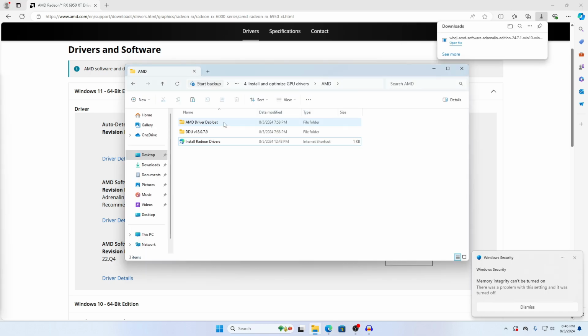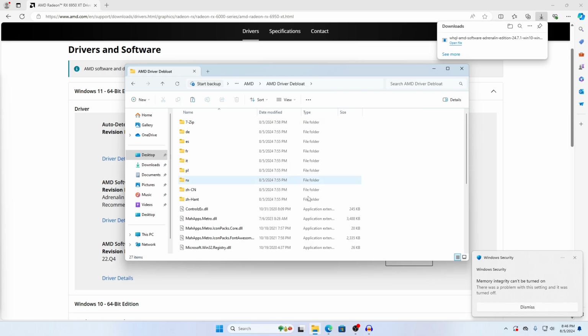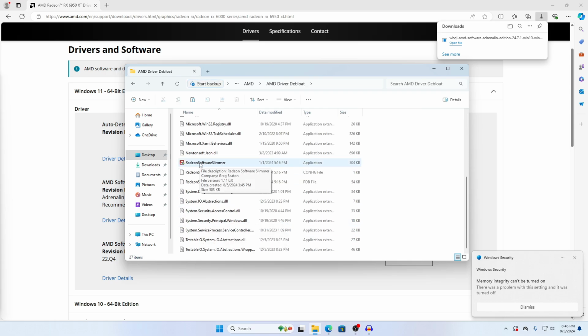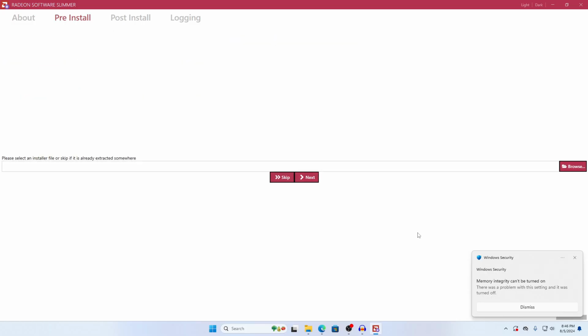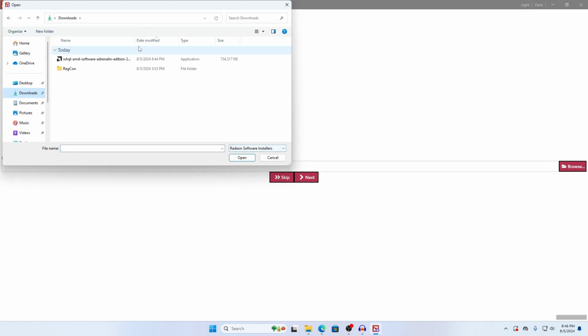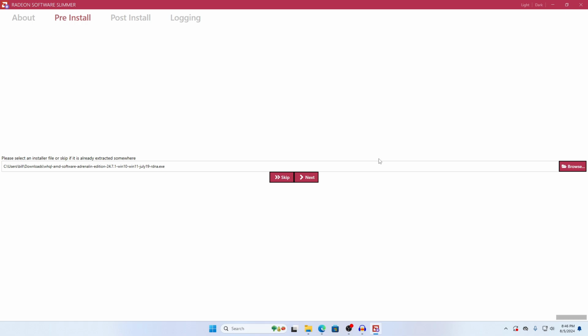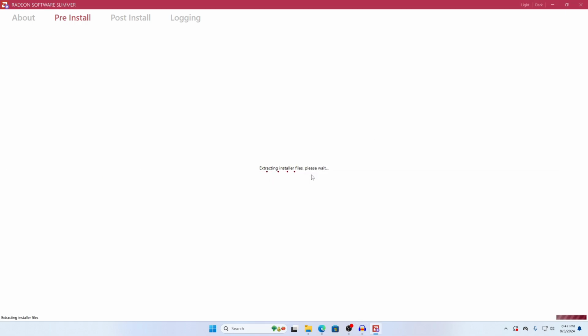All right, so once the download is done for your AMD drivers, you're going to go to the AMD driver debloat folder, double click Radeon software slimmer, and then press yes. And it's really important. You're going to go to pre-install and then click browse, go to your downloads folder, choose the AMD driver, press next, then press next again. It's going to be extracting the files for the AMD drivers.